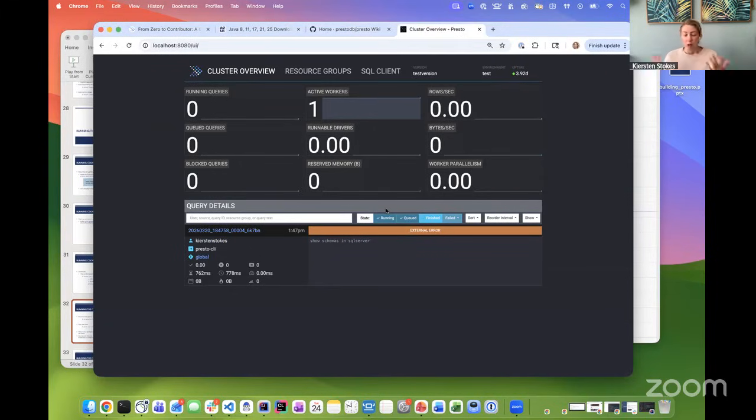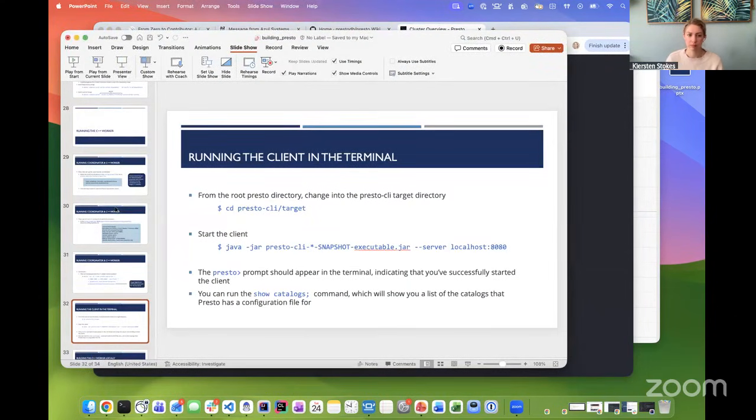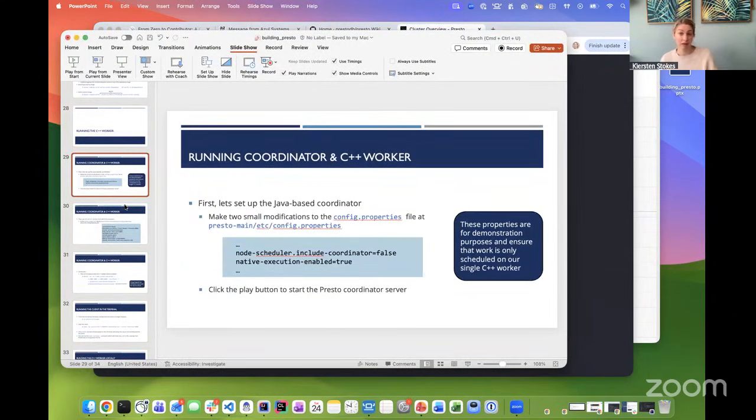So yeah, queries will only succeed for the catalogs that the worker supports, not the coordinator. But if you want all of it to work, you want a Java worker and a C++ worker going at the same time, that's no problem. Just either remove this line or change the value here to true. And then you'll have both a Java and a C++ worker.